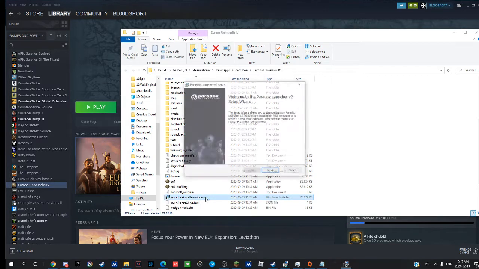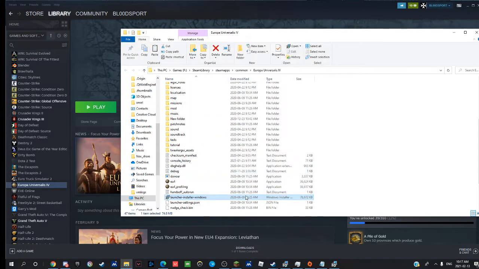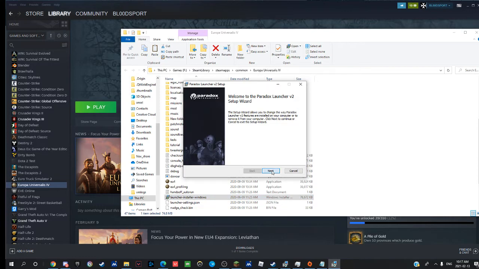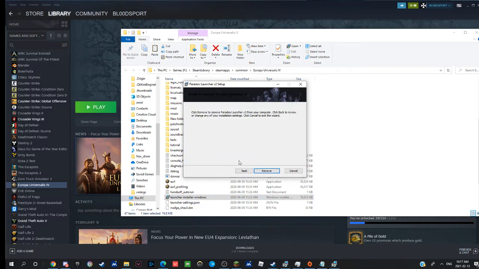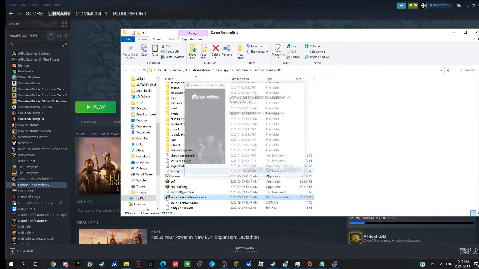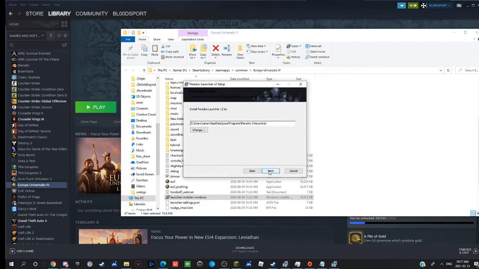windows, double click that. What the fuck? Yeah. Next, we want to just remove it. Done. Double click it again. And reinstall it. So let's wait for this to finish real quick.